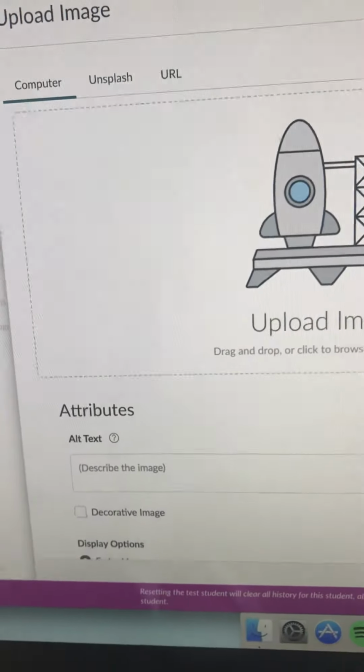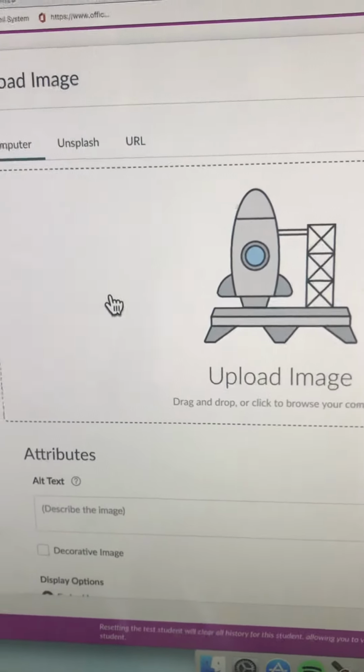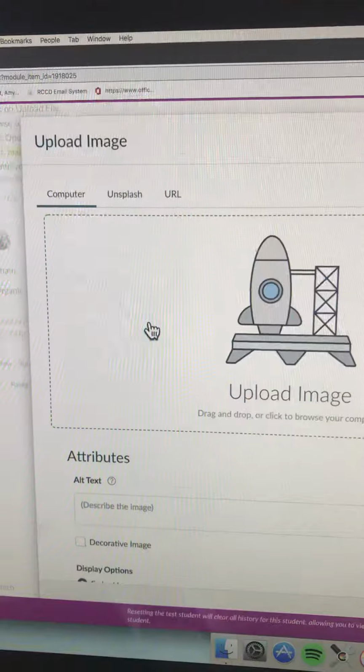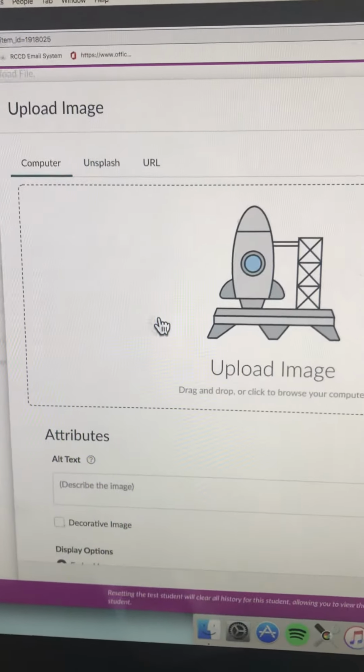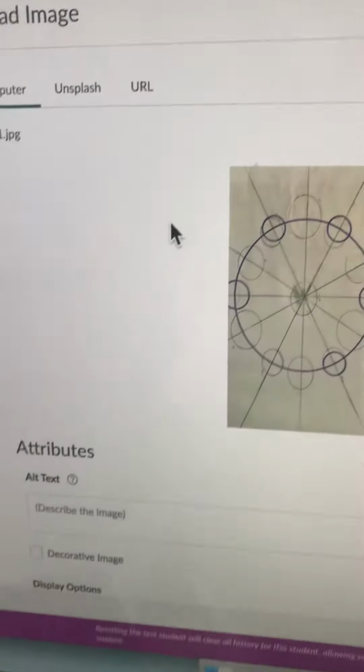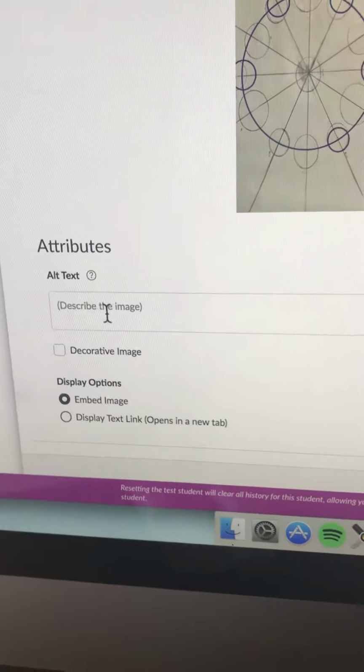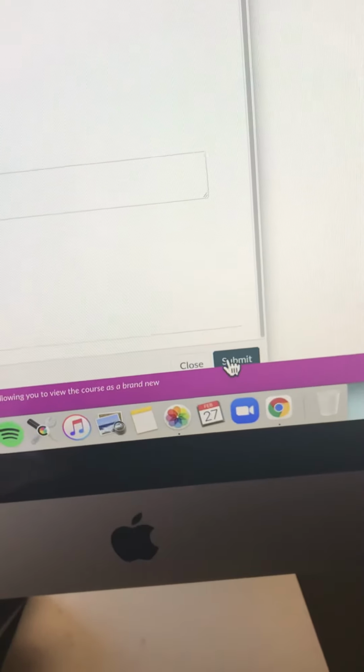file that you've already saved in the Canvas, or just something off your desktop or from your files. I'm just going to do upload image. I happen to have the picture on the desktop. Drag it into here. And there it is. You can name it if you want, it doesn't matter, and then you just hit submit.